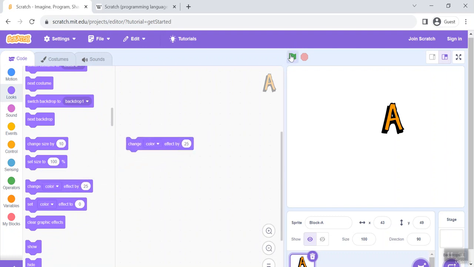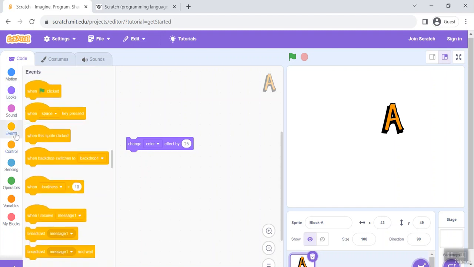If you try to hit run now, nothing will happen. So we have to bind or link this instruction to something. For example, we have to go to the events here. When I click that green flag over there, I have to execute some instructions. This is the entry point of your application. So you have to add another instruction here. So when you click that green flag, the color of the letter A will change by 25.